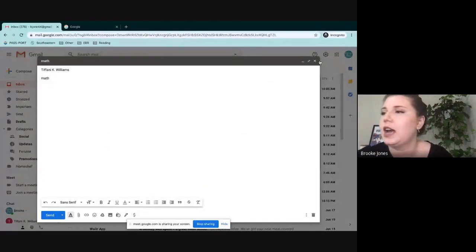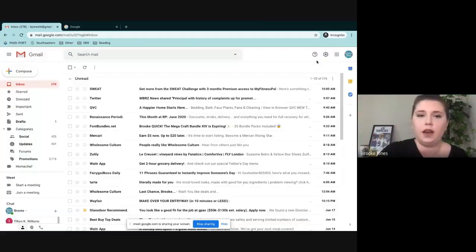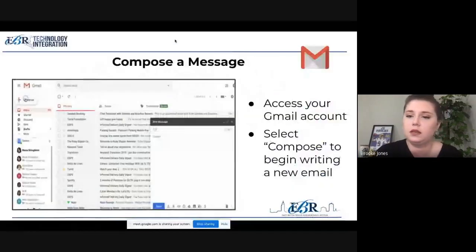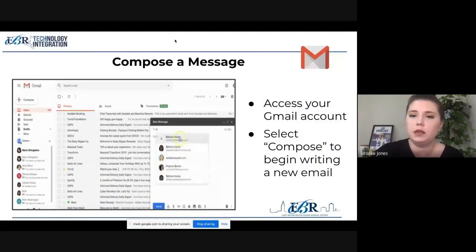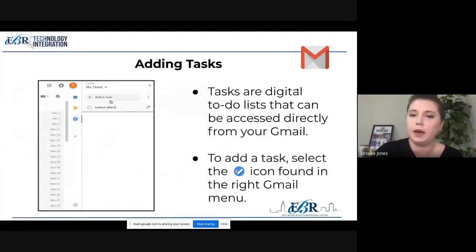Now let me check the chat box to make sure there aren't any questions about this, okay? Alrighty, so let me pop back into this. So we went over how to compose a message. Oop, my computer's lagging behind a little bit, guys.